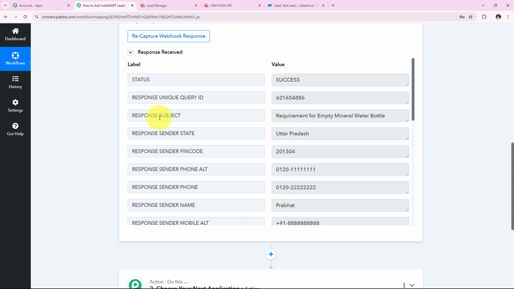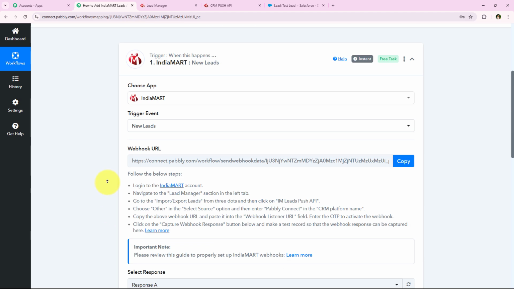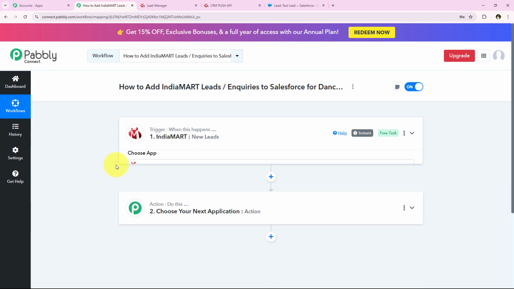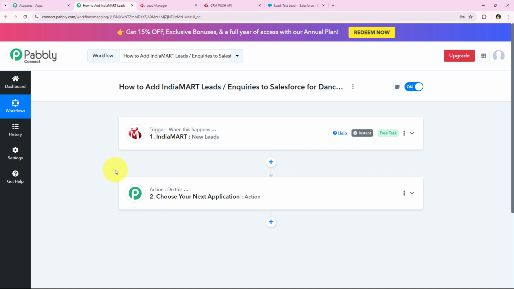So what happens is that I'm using a test IndiaMART account, so I receive a default response every time I do a test submission. Alright, but if you're using a live IndiaMART account, you're going to receive the response related to your product only. Alright, so yes, now upon receiving this response, with this we have successfully completed our trigger step. And now what will happen is that as soon as a new lead is generated from my IndiaMART account, automatically Pabbly is going to capture that lead details and trigger the workflow.